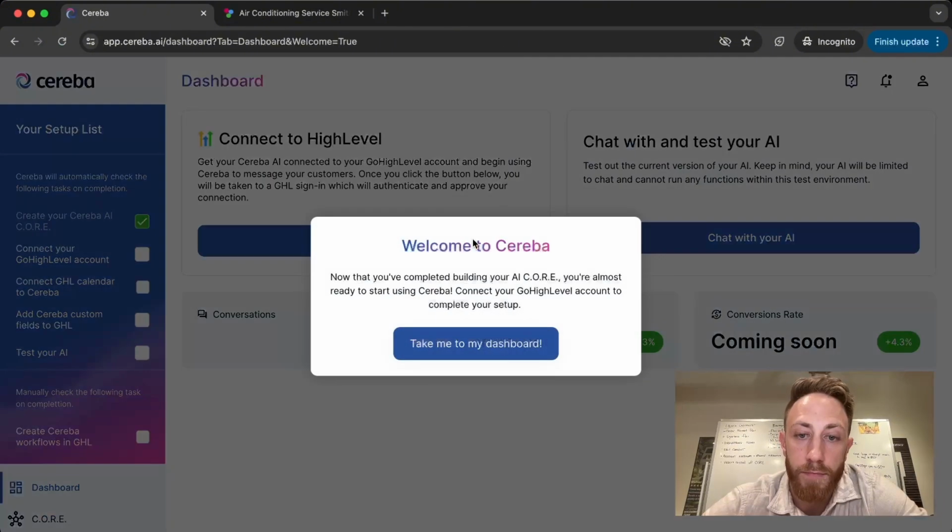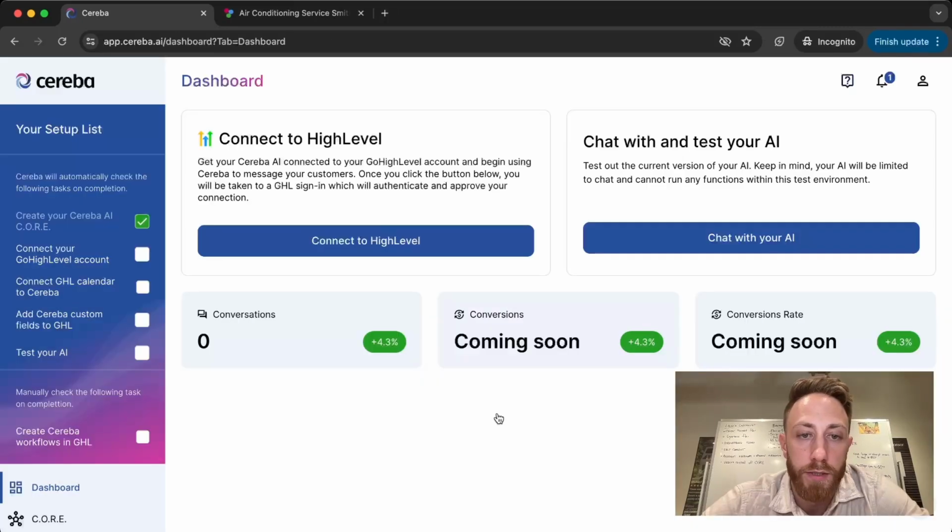The next step is for you to connect it to High Level. So hope this was helpful. I'll go through connecting to High Level and all of that good stuff in another video.